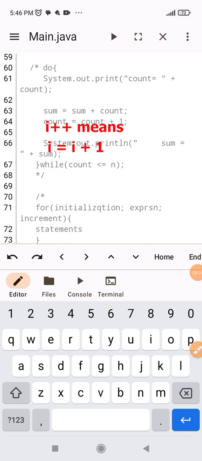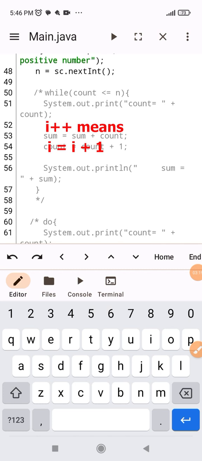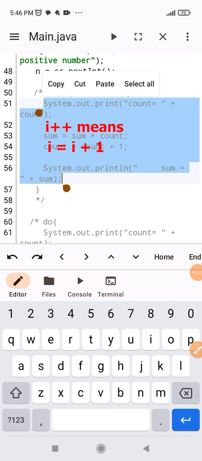Okay, now I want to copy whatever I have in the while statement and paste it in that for loop. That's almost the same thing. We just change a few things.